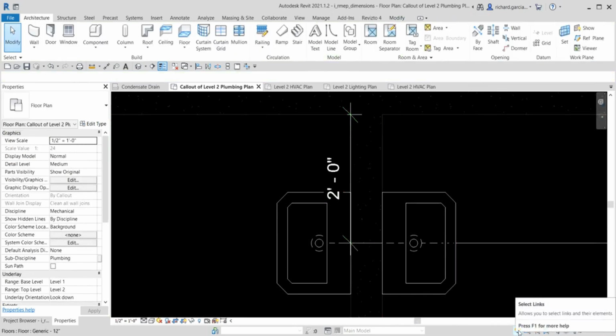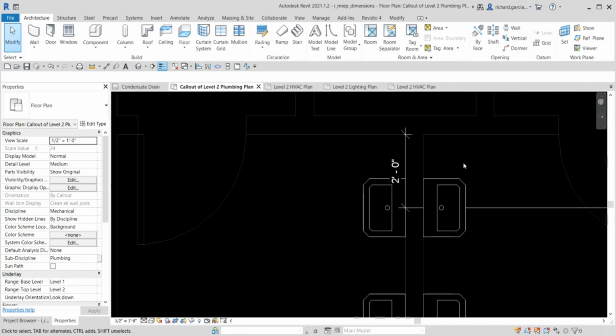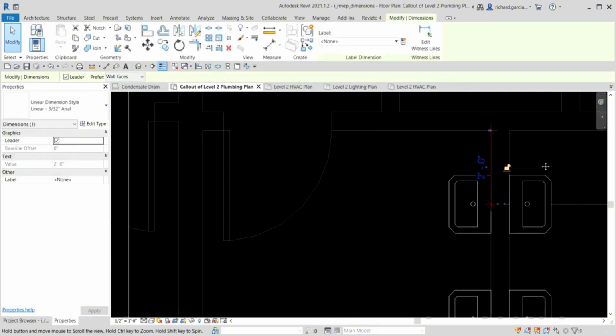So let me just deselect the select links here, because it always highlights when I click the link. I do not want that to happen. Right. Now I'm going to click this dimension that I have created. So let's say I'm just going to place it here. So you can drag that.